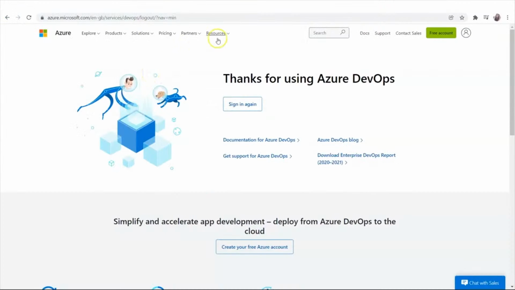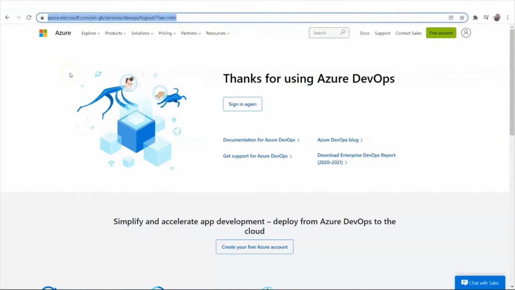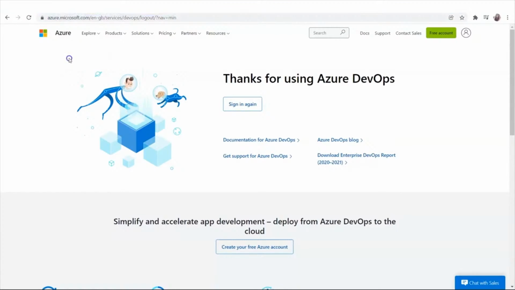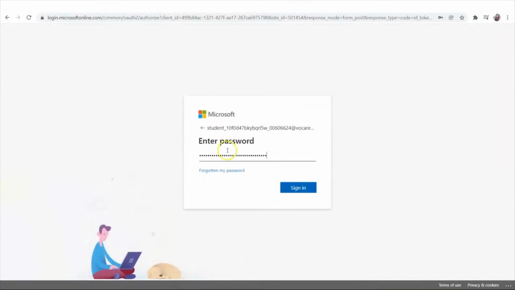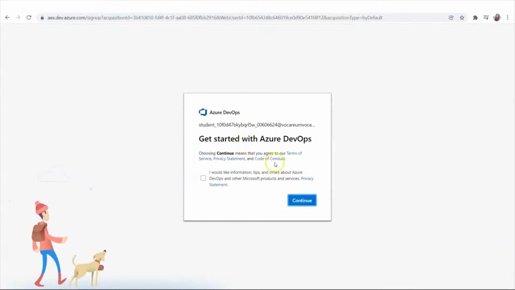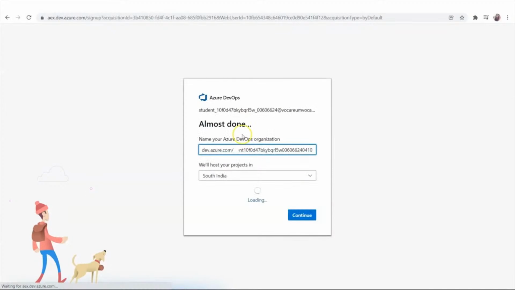So first, what we need to do is navigate to this website, azure.microsoft.in, or we can directly log in through dev.azure.com also. So first what we need to do is sign into a Microsoft Azure account. So after signing in, you'll be led to this page that you just need to click on continue.